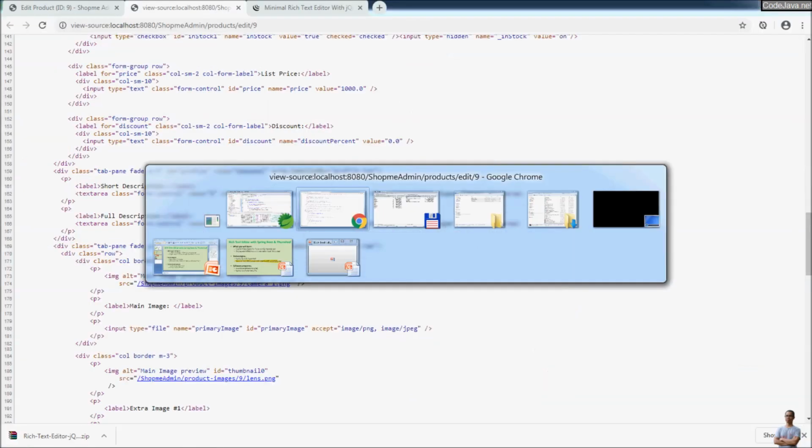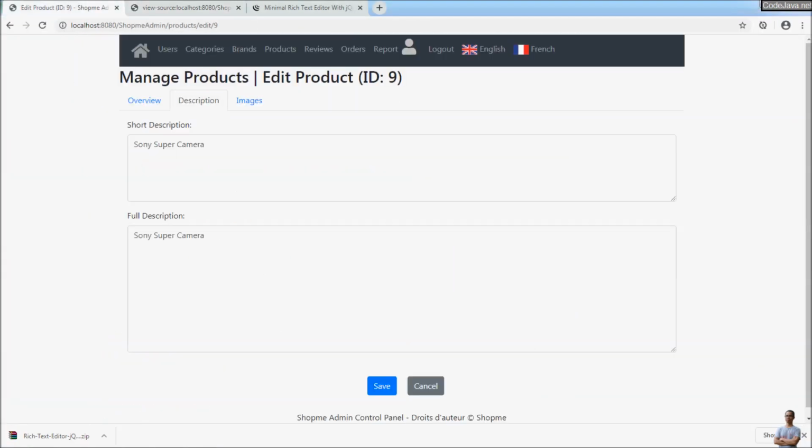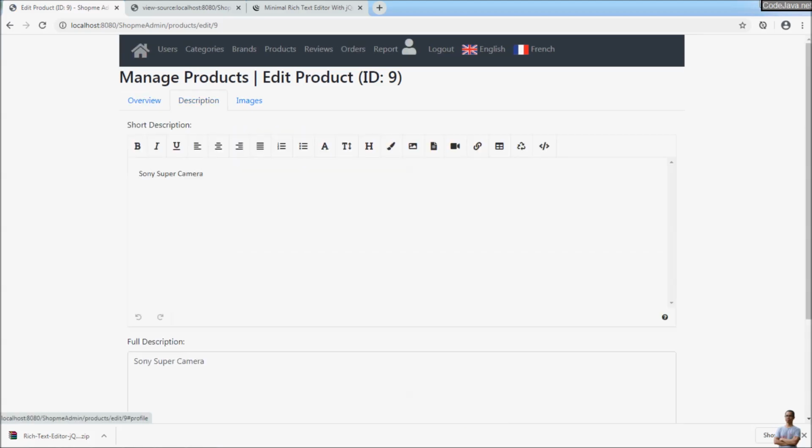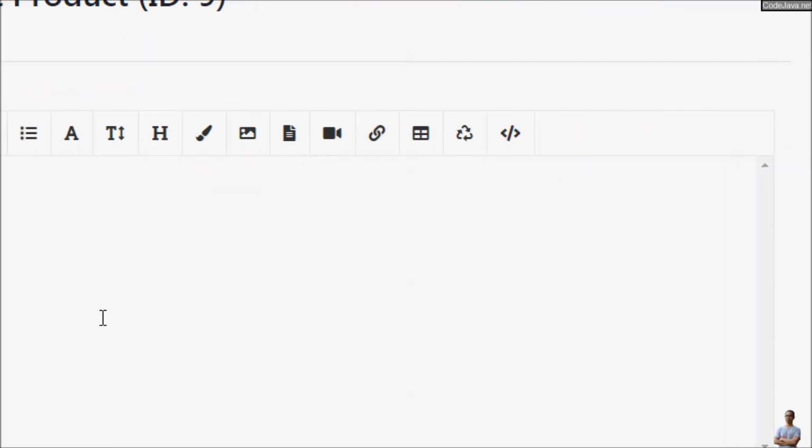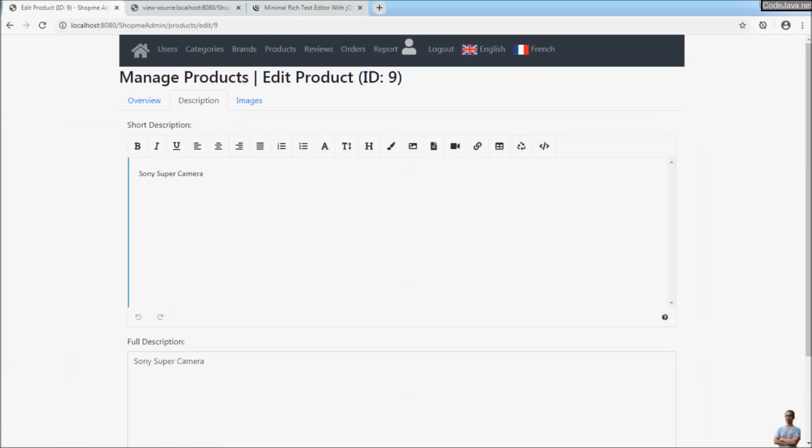That's it. And let's refresh description, and you can see the rich text editor appear for the short description now. Awesome, right? With the buttons to format the text: bold, italic, underline, align left, align center, text size, header, and so on. So with the rich text editor, the user can format the text with different styles.